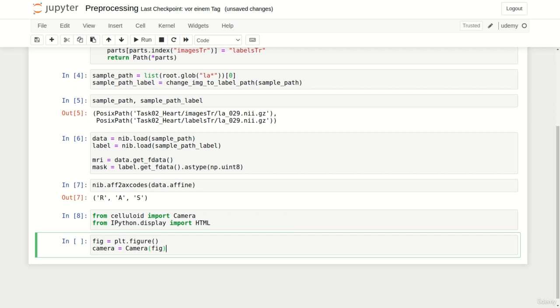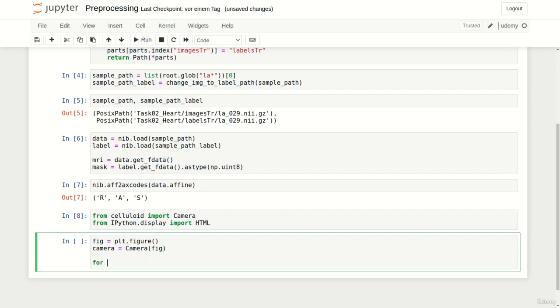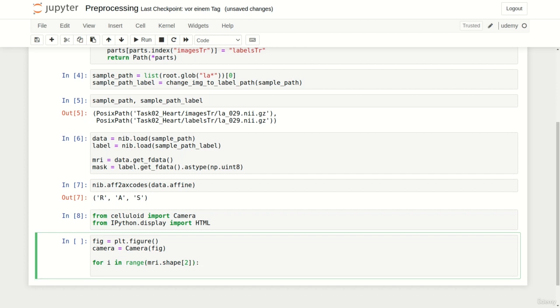Next we use the range operator to loop over the third axis of the scan, so we can use our loop counter variable i to access the corresponding slices of MRI and label mask with the same index. When working with scans that have RAS orientation, slicing through the third axis yields the sagittal view. Above all, we simply use plt.imshow to visualize the current slice with the bone color map.